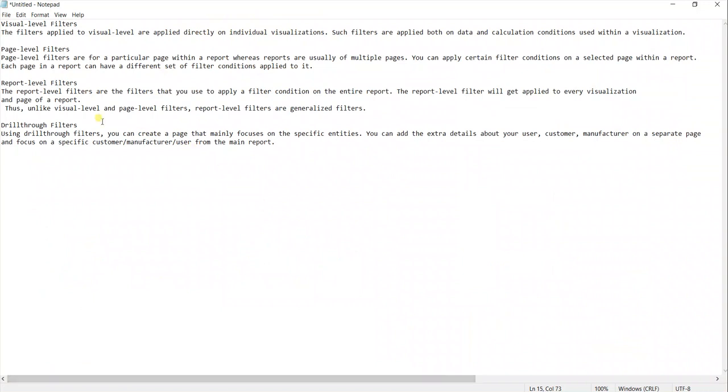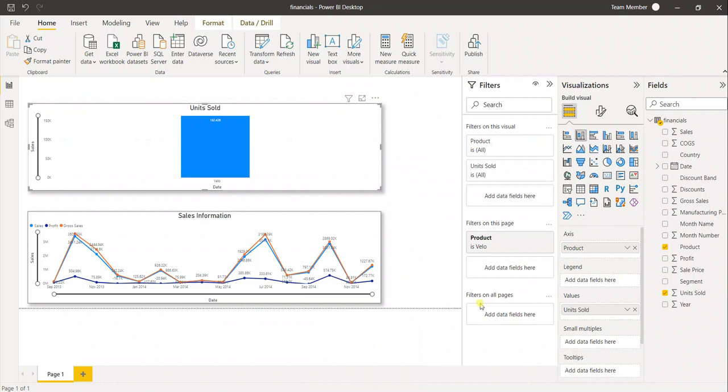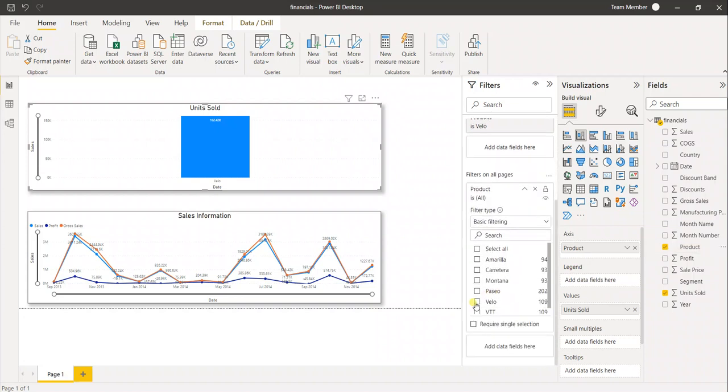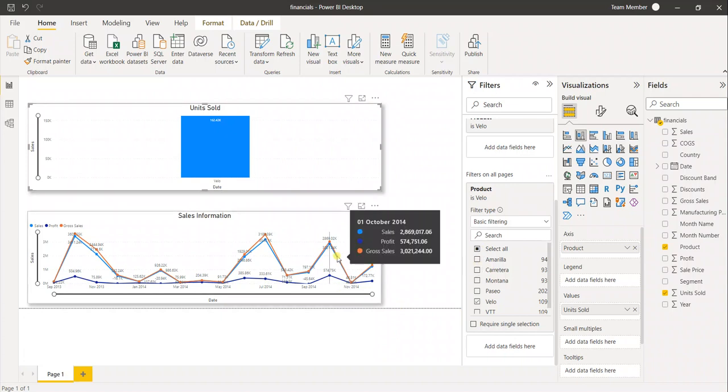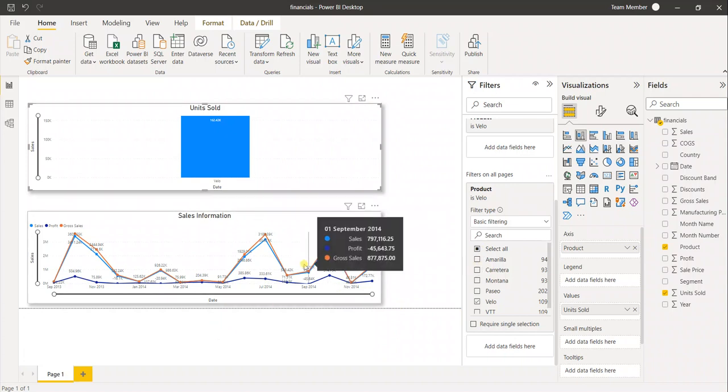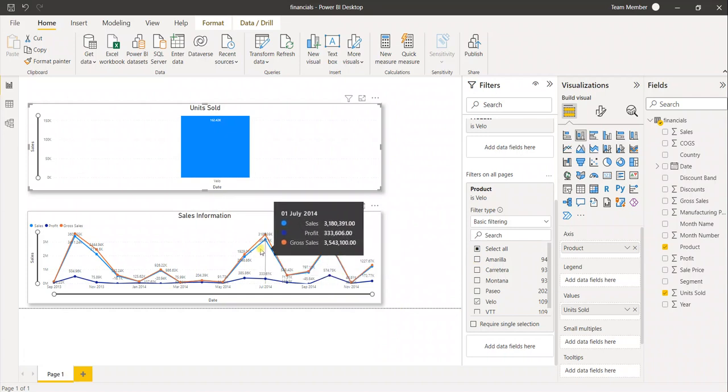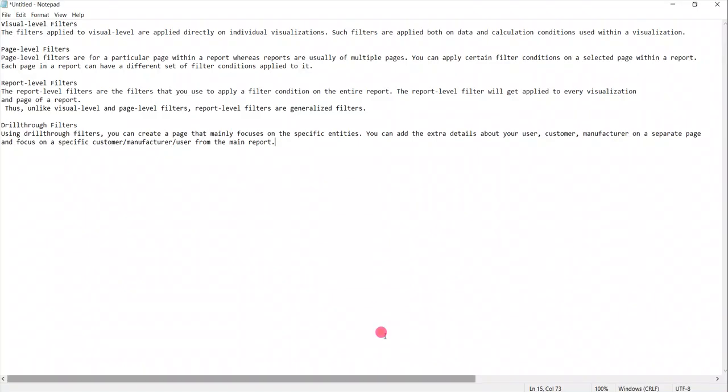Similarly, for the next one, the report level filter. The report level filter is nothing but the filter on all pages. Once you add a filtering condition to the filters on all pages, so if you select this same Volvo as your value, this gets applied to all the pages in your Power BI dashboard. So you don't have to specifically provide it for each visual or for each page. So that is the filter on all pages.